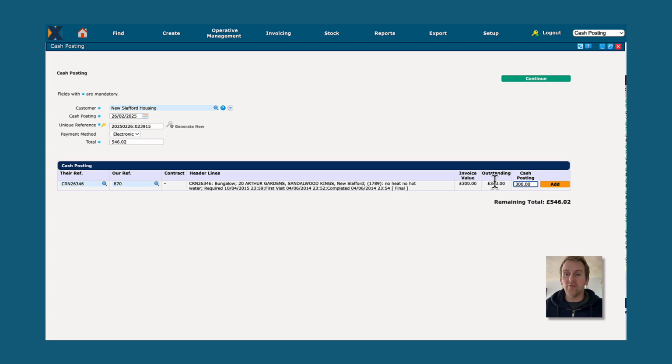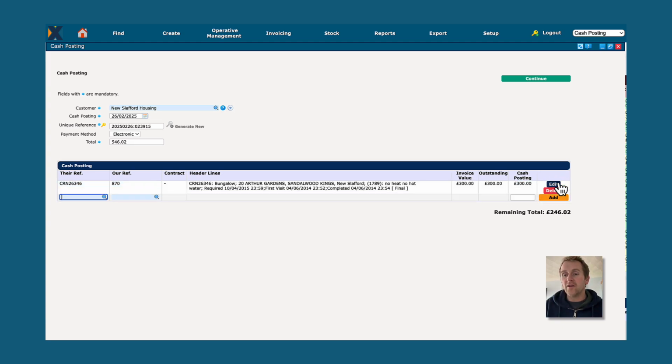Now this particular one has not had any payments before, so we automatically assume you're posting the total value. But you don't have to. You can overtype that for part payments if you need. Once you're happy, you press Add. Notice what's happened to the remaining total. That's now dropped. And if you have made mistakes, you can edit or delete lines.